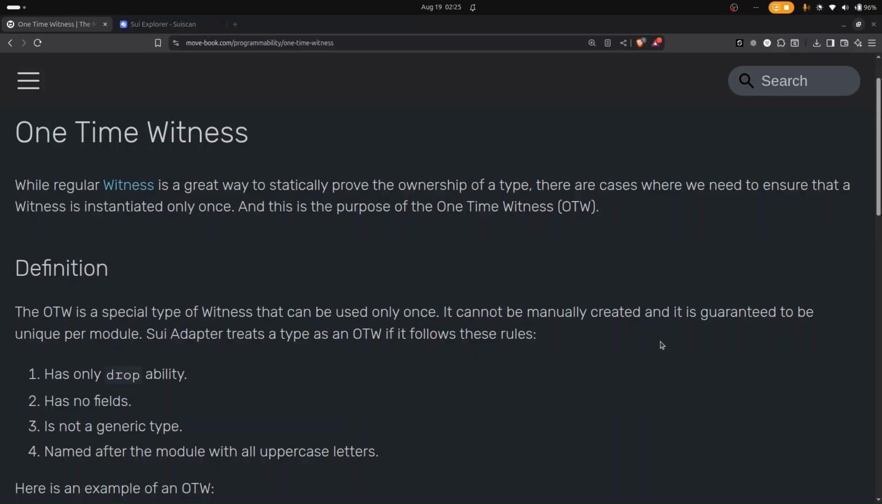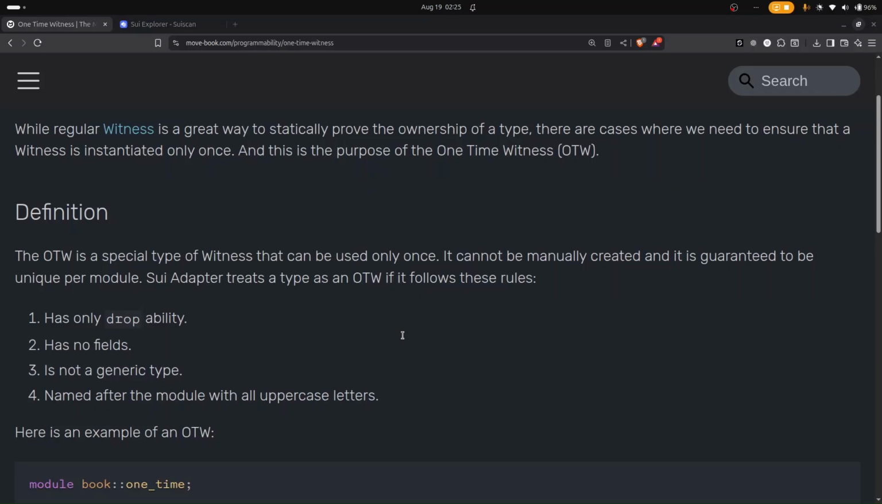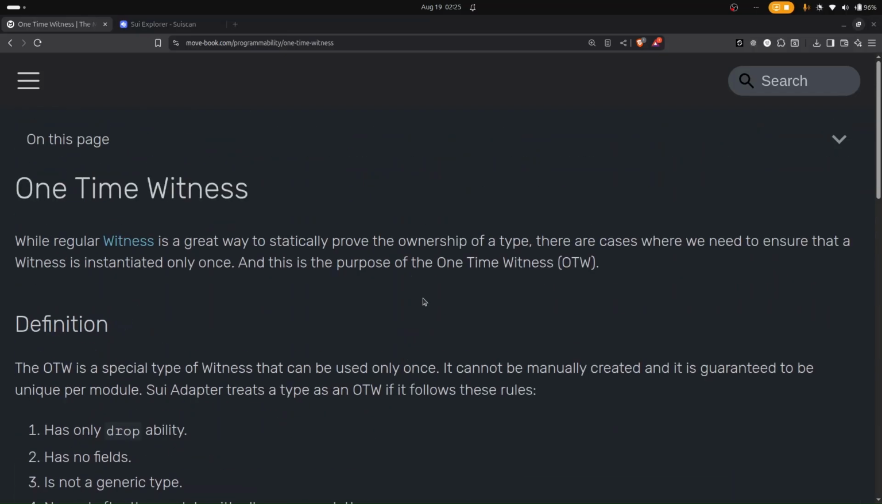So, just in a simple sentence, I would say one-time witness is a special object that the system gives your module only once so that you can use it to do the setup and make sure that it's never done again. What it means is that this one-time witness makes sure that the module unit function is only called once and it's not called twice in your smart contract. So it's just a way to prevent a function on the module unit, like I said, from being called twice.